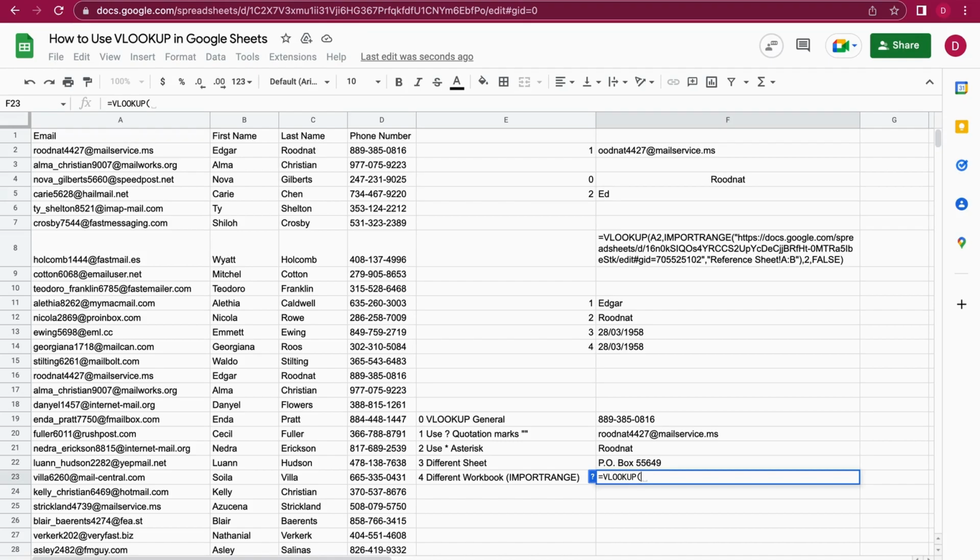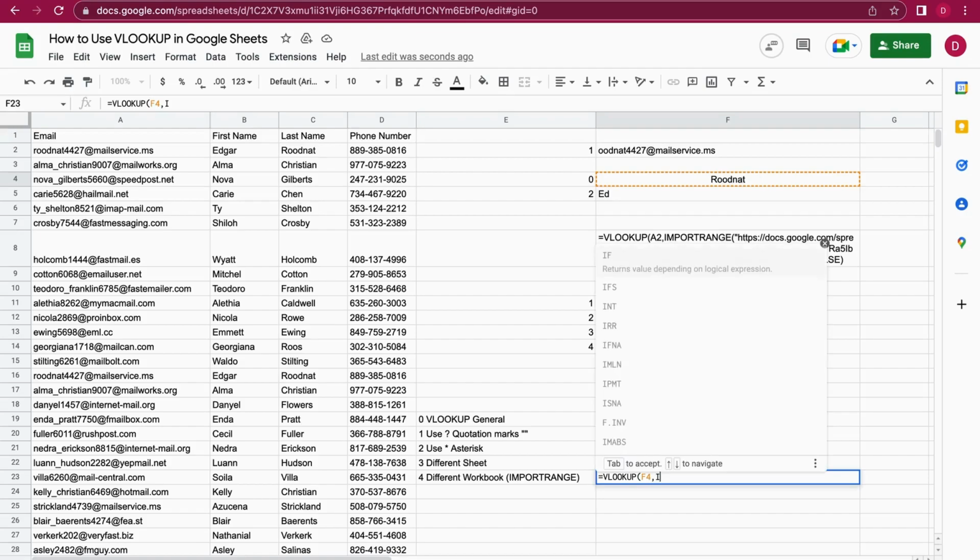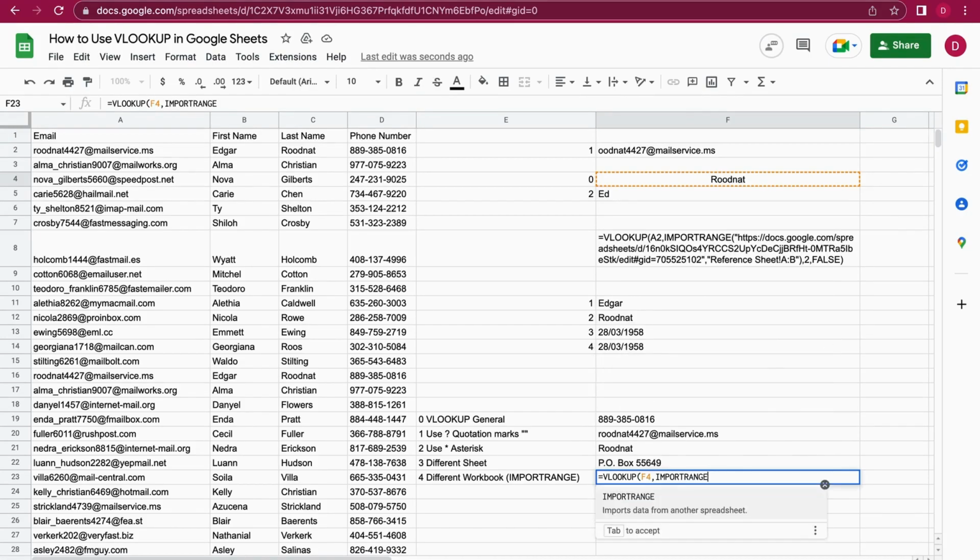First we select what we're looking for. Let's say we're looking for rootnet again. So I just click on it. Then as the second parameter, as you know, this is the range. We just write import range. And then I open up the bracket, and I select the quotation marks, because now we're going to add a whole address, and this is going to be the URL, the address of the different sheet here.